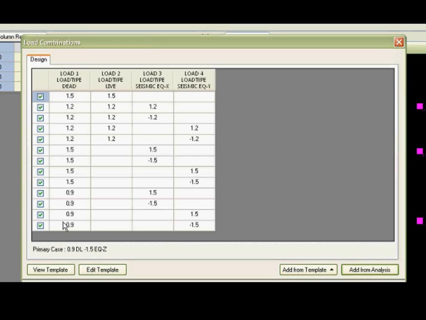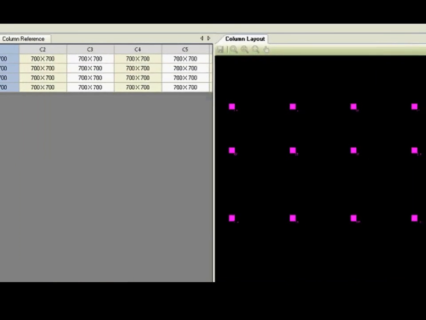So I can just go and say add from analysis. So all the combinations that were defined in the analysis file are displayed to the user here. Also among these, if I don't want to design for some, I can come and remove them. So I say I don't want to design for these two. I can ignore the forces for these two combinations and work with it. So it's very flexible and gives total freedom for the user to decide his design environment.